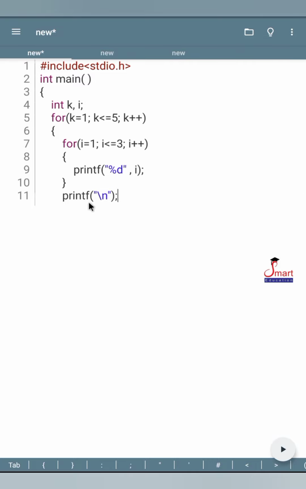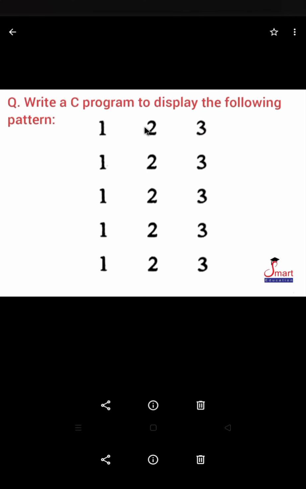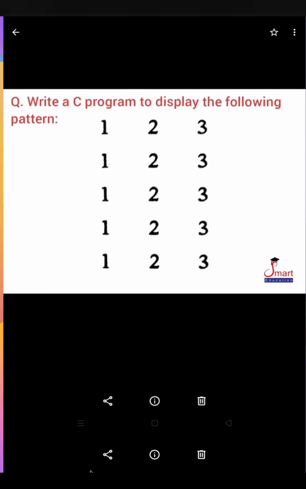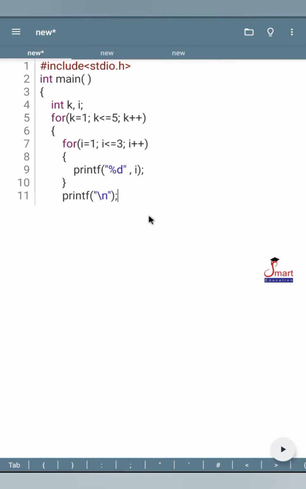Why are we writing this new line statement? This escape sequence, as you see in the question, means 1 2 3 will be printed, then you have to come to the new line, then 1 2 3 printed, again new line. So each and every time that new line statement will also be executed. So we have given the new line, then this k for, this outer for, or you can say main loop or outer loop, will be finished here, then return 0 semicolon. Now you can give the curly brace of the main function. Then we have completed our program.